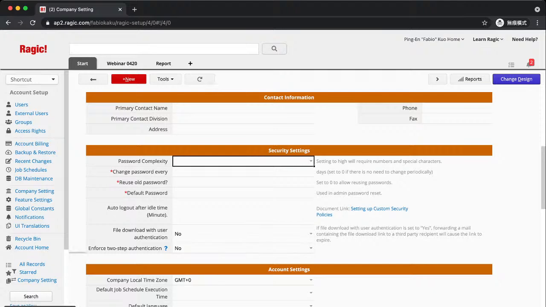And we've also added a new function right here, which is pretty new, and I don't think I talked about it in my last webinar about company settings. If you would like to enforce two-step authentication for your users, meaning that when they log in, they also need to enter another system code sent to them via email or SMS, you can set it as yes or no.